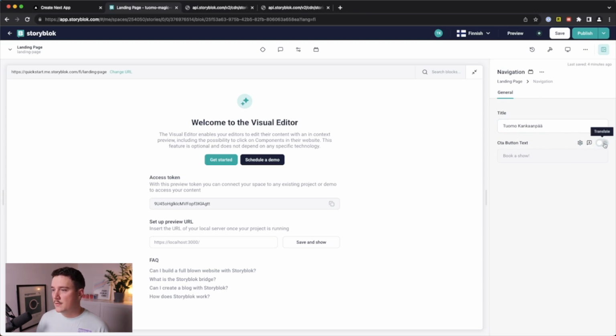So what I want to do now is click this. That means that this field is now translatable and I can add translations for it. Now that I have Finnish selected up here, I can add the Finnish translation for this field like this. And now let's click save. Let me minimize this again.